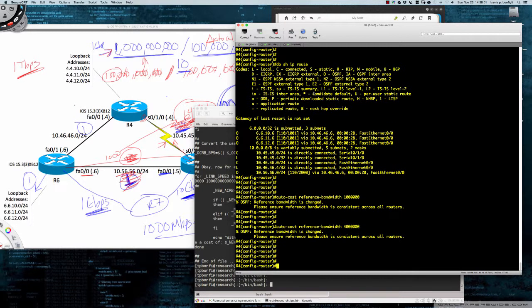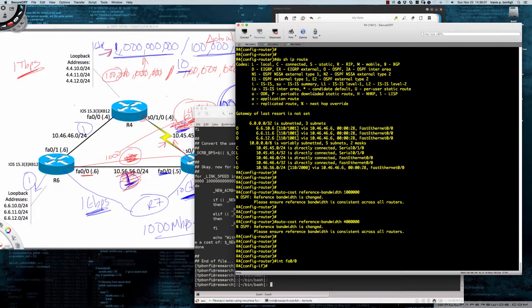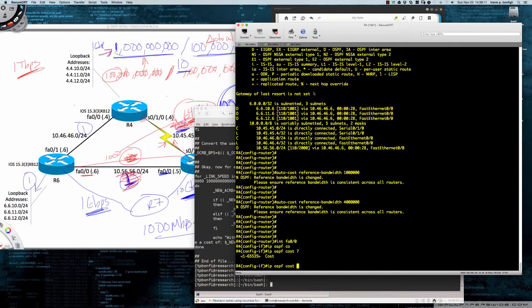If I were to type in, let's go into a specific interface, we're going to do this in a second, interface FastEthernet 0/0, ip ospf cost, the maximum cost I can put on that link is 65,535. And so that's why it caps out when we're tweaking that auto cost reference bandwidth.